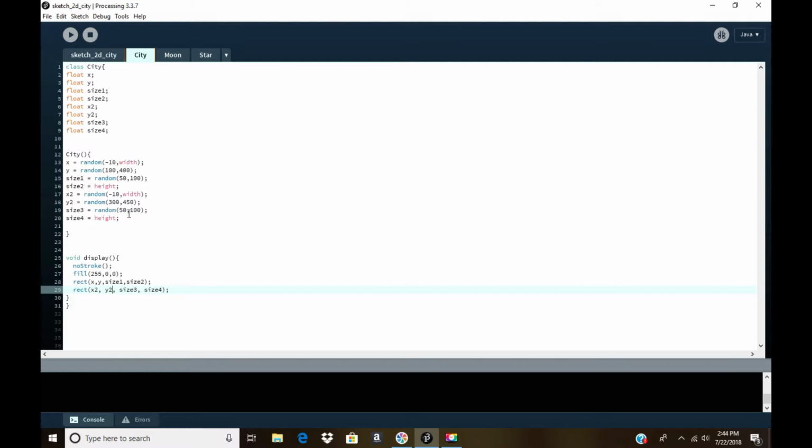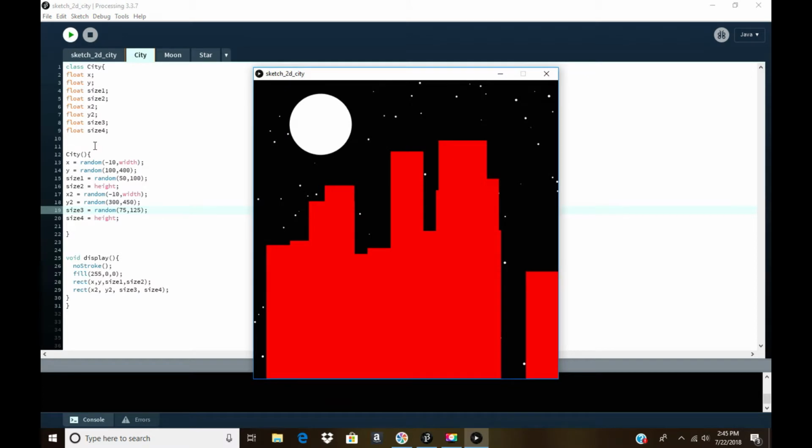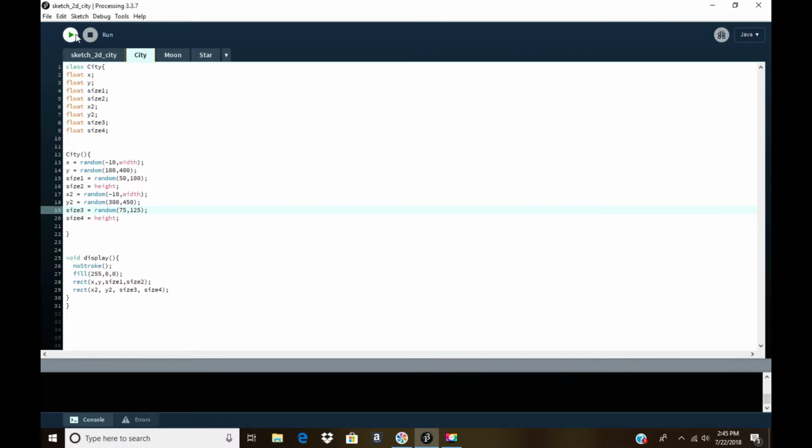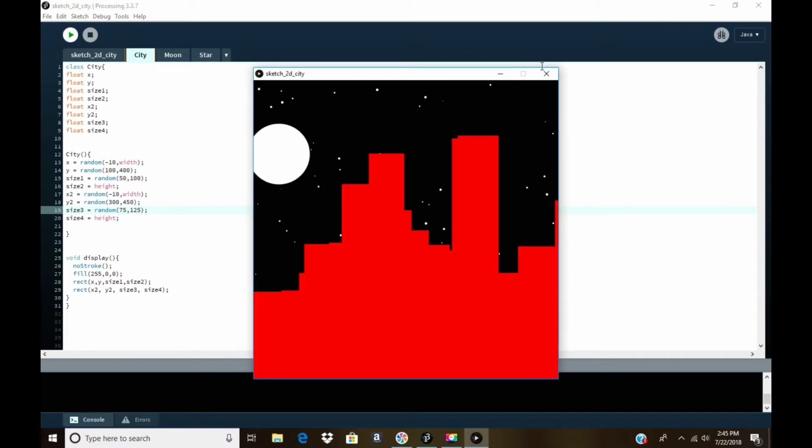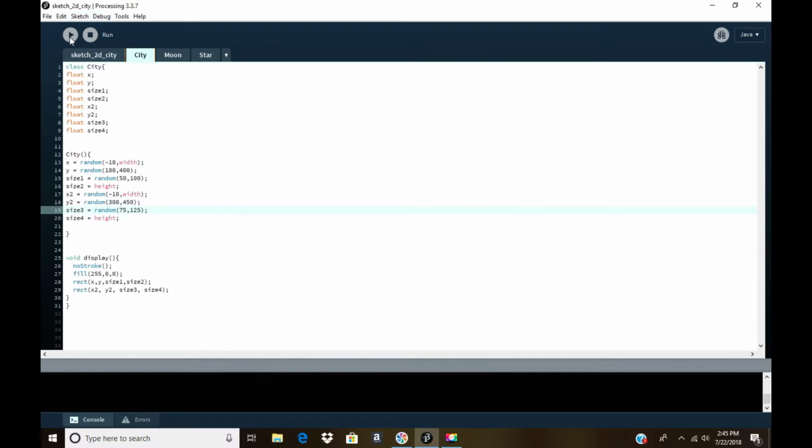And we'll fiddle around with size 3 a little bit more. Maybe we make the buildings a little wider on the bottom, and we'll make this 125 and run it, and it looks a little better. It looks more like a city outline.